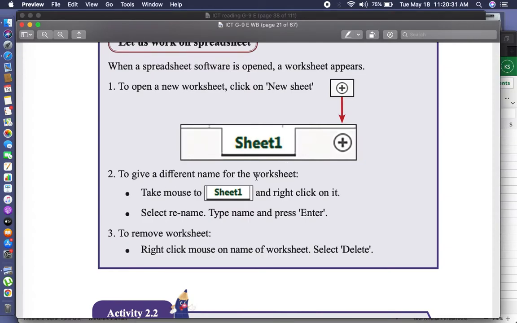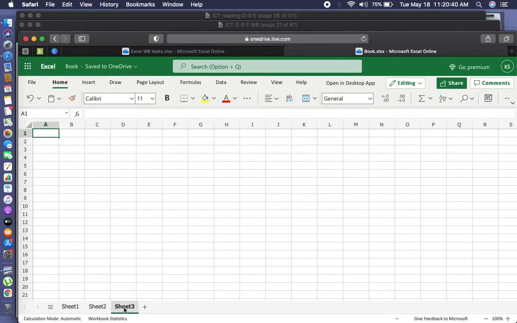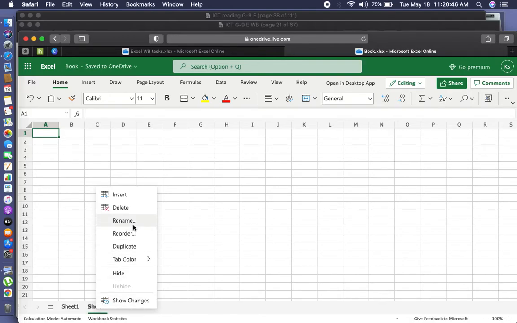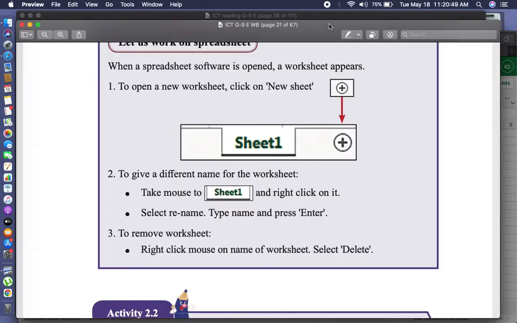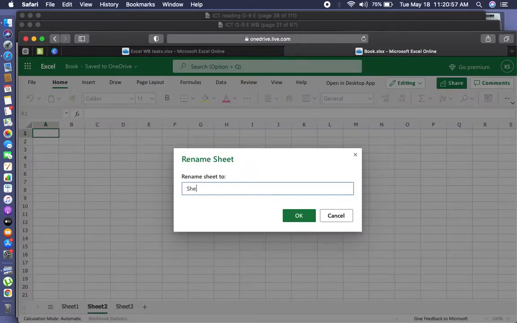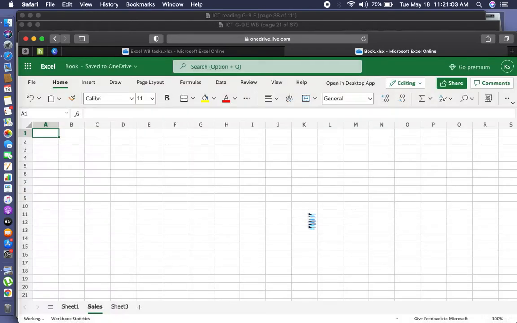To give a different name for the worksheet, take the mouse to sheet 1, right click on it, and select rename. So we are going to rename sheet 2. We click on it, right click, rename, type the name and press enter. They haven't given us a name, so I'm going to say sales, and I'm going to hit OK and see the sheet name changed into sales. It was renamed into sales.